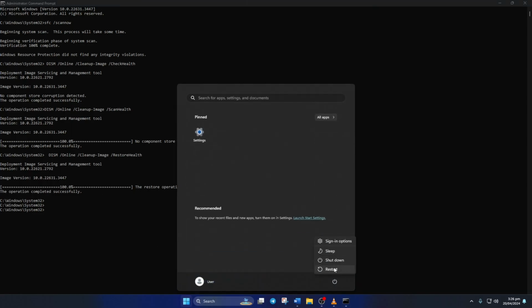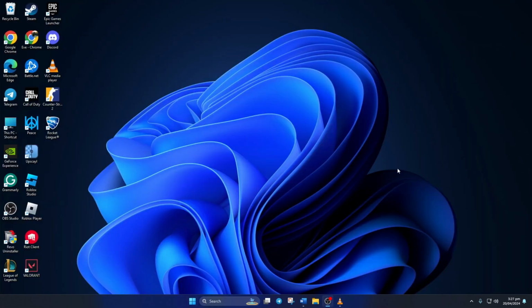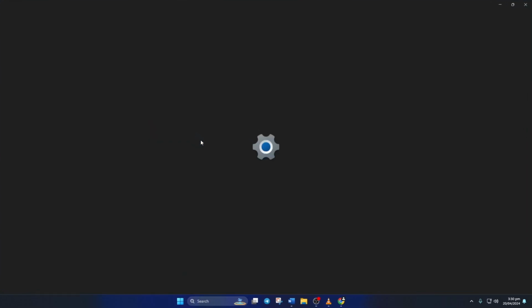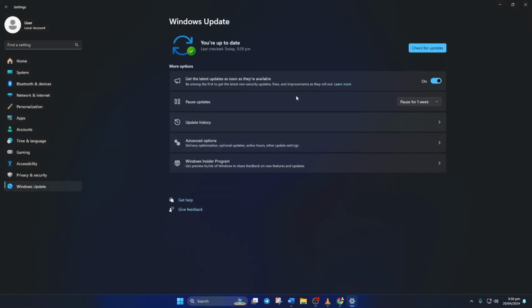Solution 3. Update your graphics card driver. You can update it in 3 ways: using Windows Update, from Device Manager, or downloading it from the device manufacturer's website. Method 1. To update your video driver from Windows Update, open Settings, then click on Windows Update and click on Check for Update. Now, Windows will update any outdated driver, including your graphics driver.